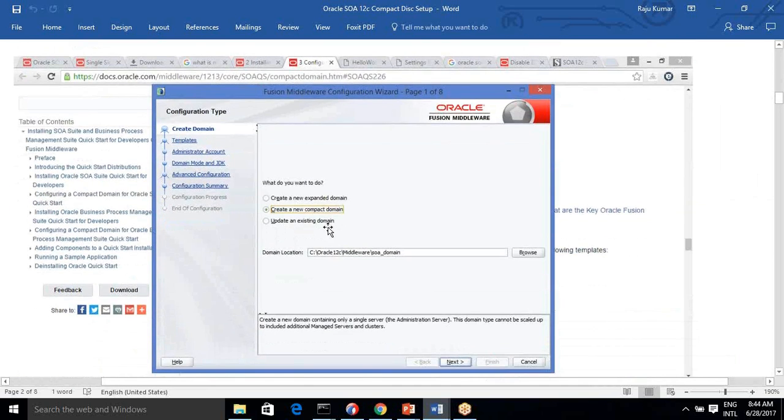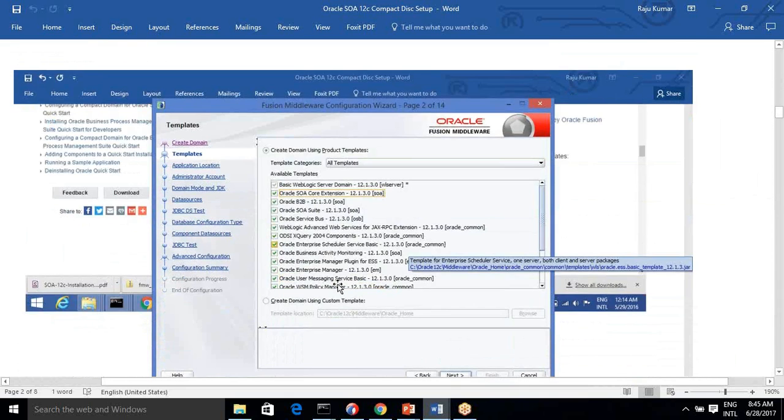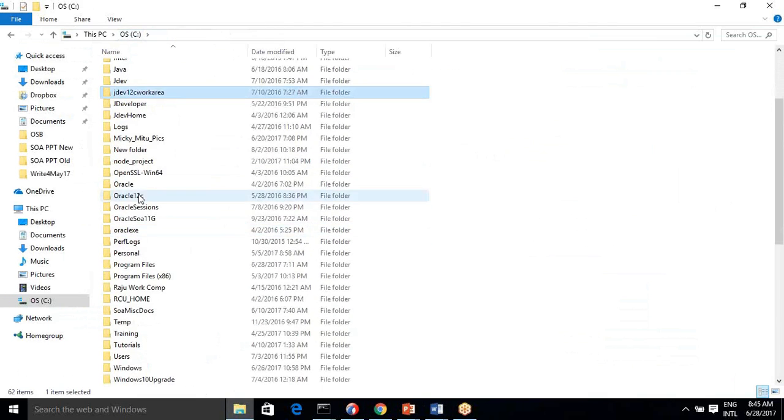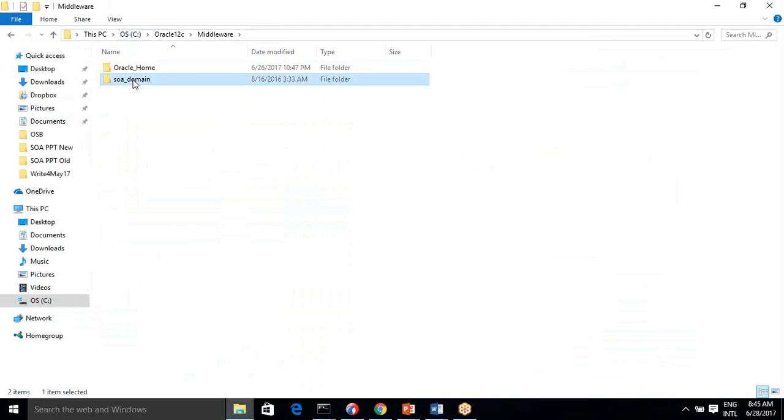So I've selected create a new compact domain, and the domain location will be the same domain location where I have done the SOA Suite installation. So I have done the SOA Suite installation, and this was my SOA Suite domain. So the domain location will be the same. So I'm going to create a new compact domain. What it will do is create a compact domain, which means it will create one more directory here.